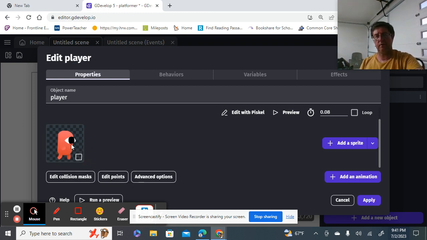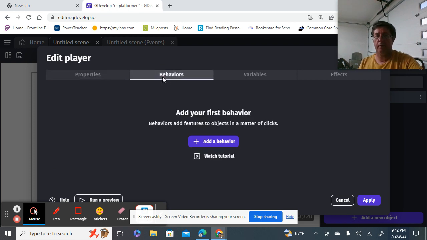Now, this is going to be my character. So if you guys need to take a break, you can take a break, find a character that you want. This is going to be the character. We're going to replace this character with you guys eventually. But for right now, this is the character that we're going to be using. And we go over here to behaviors.